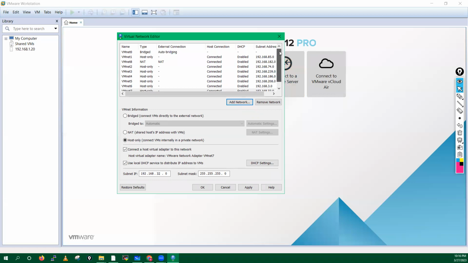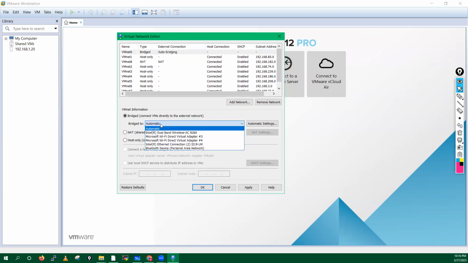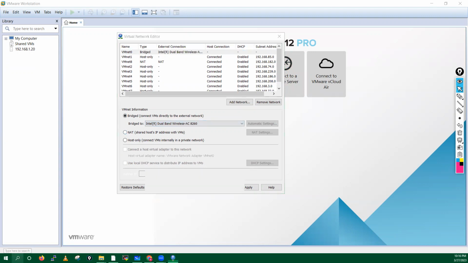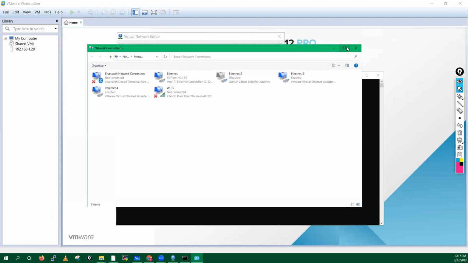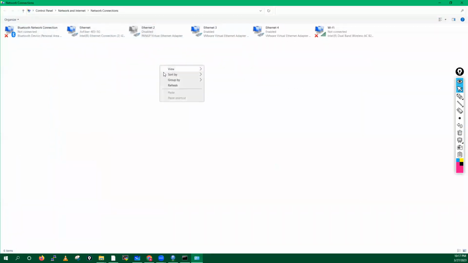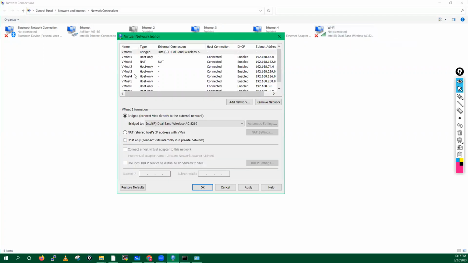Now in VMnet 0, you have to select bridge, and you have to select your Wi-Fi adapter if you are getting the internet from Wi-Fi. How will you get that adapter's details? Open the command prompt on your laptop and type ncpa.cpl. It will open a prompt like that, and here you will see your Wi-Fi adapter. This is the name of your Wi-Fi adapter, right? Dual Band Wireless AC 8260.